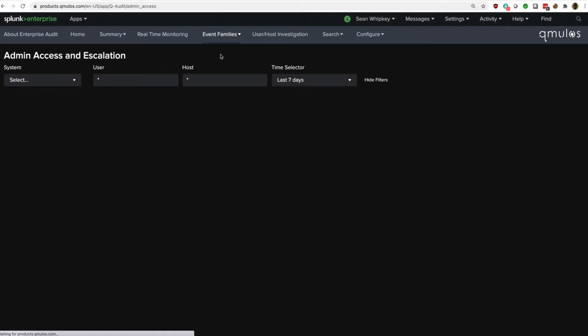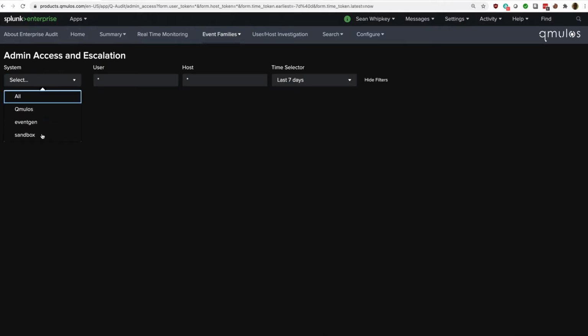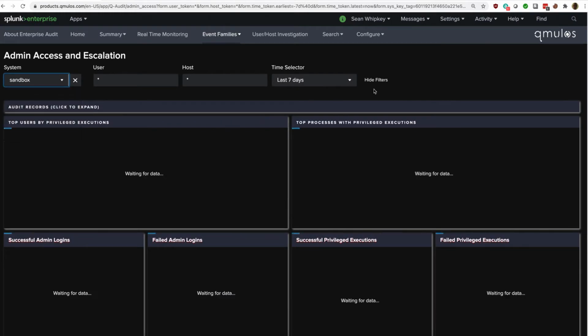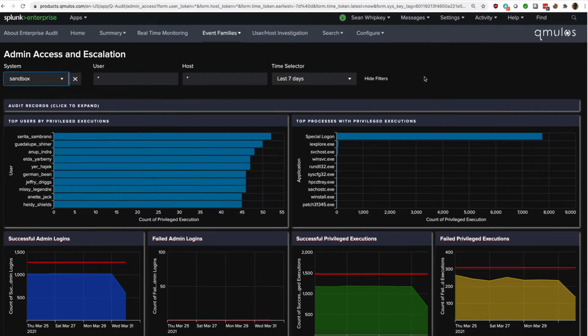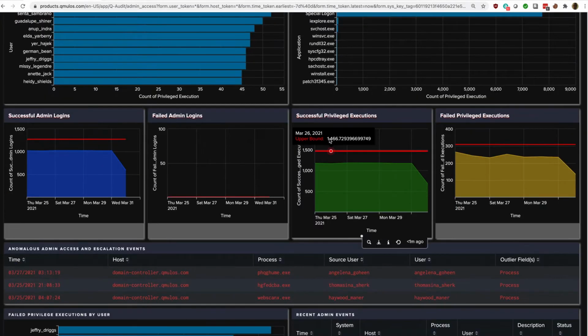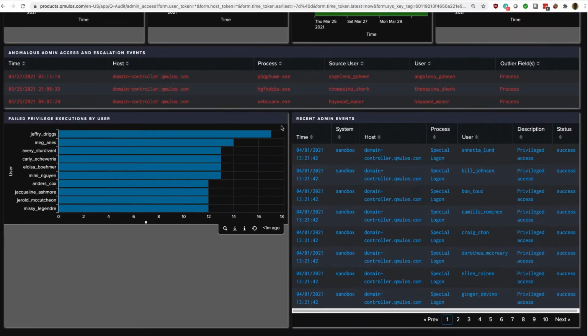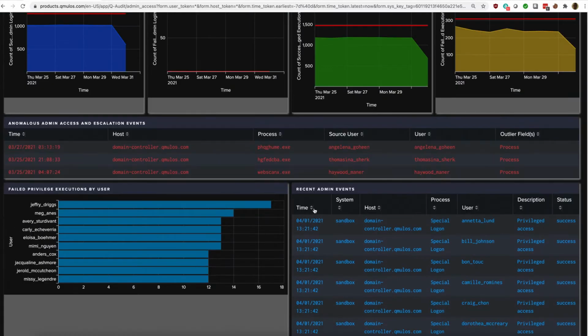The first one is admin access and escalation. We select the system that we want to look at, and this is going to show us privilege executions. This is your run as administrator command in Windows or your sudo command in Linux. So here we can see top users by privilege executions, top processes with privilege executions, historic trends, failed privilege executions by user, the most recent events, and we can even see anomalous events.